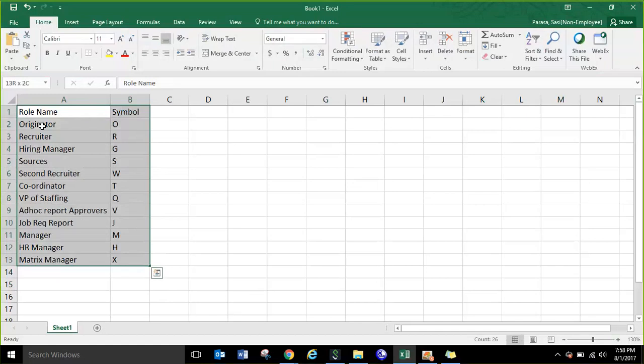Most commonly used roles are originator, recruiter, and hiring manager. Most of the time, people use these three roles. But other than this, you should also remember the others, like sourcer. Originator, I will show you. I have a few screenshots.